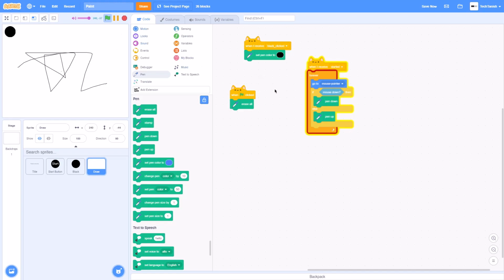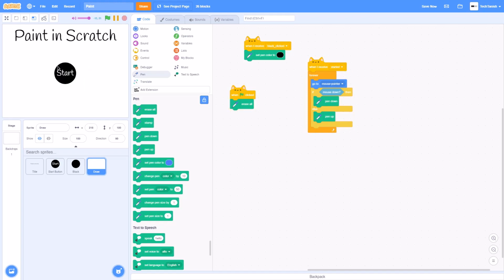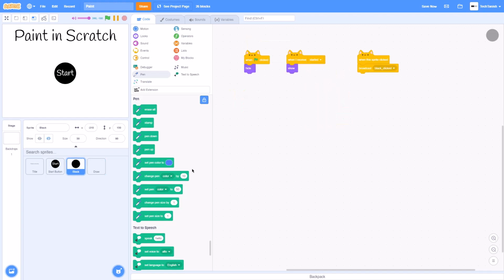However, you also need to add another piece of code, because without it the drawings that you have done would still remain, and when you actually start this, they will be on the welcome screen, which you obviously wouldn't want. So when flag clicked, erase all.